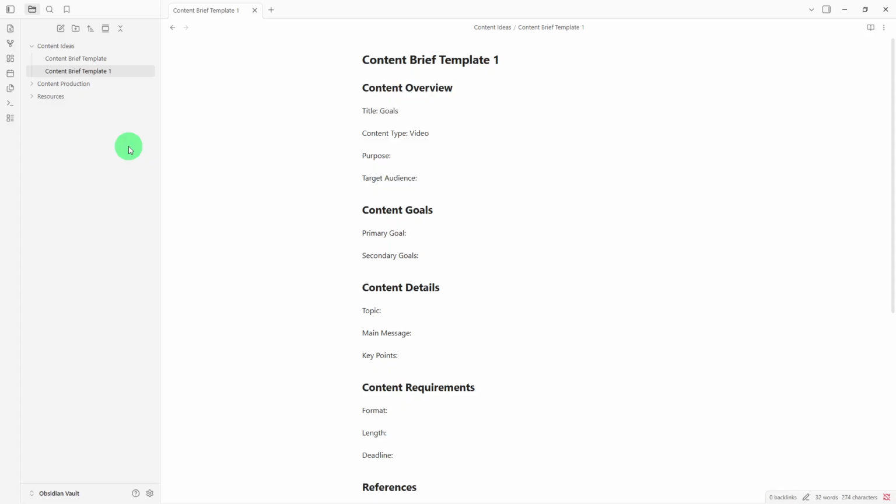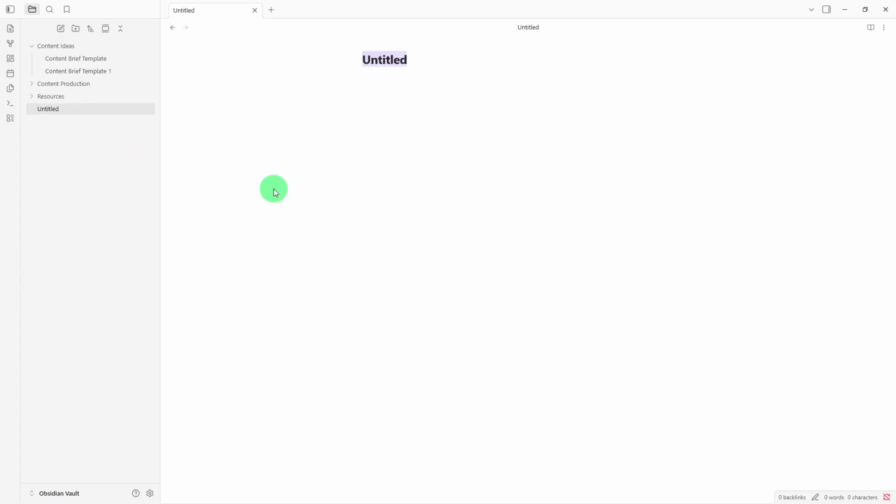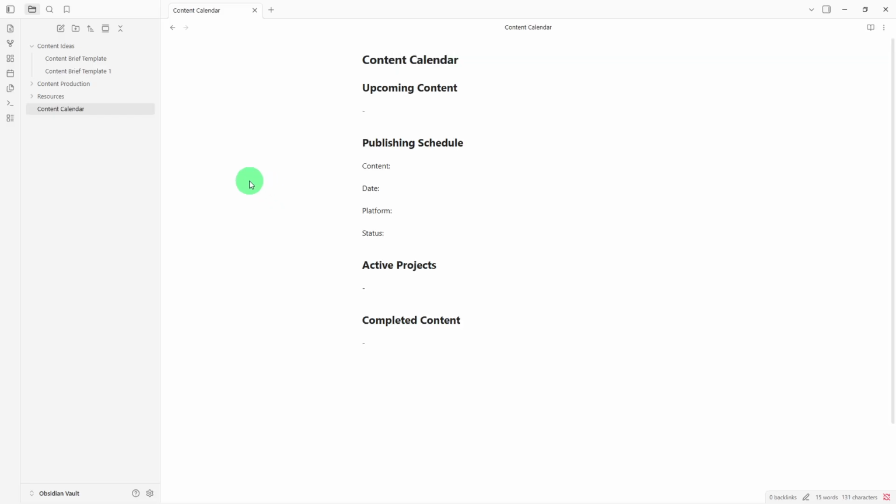Now move to the Content Production folder. Inside it, create a note called Content Calendar. This note is your publishing command center. Structure it with a level 1 heading, #Content Calendar. Then add a level 2 heading, #Upcoming Content, with a dash for a bullet list. Then #Publishing Schedule. Under that, create a table, but since we're keeping it simple in text, just write columns like Content, Date, Platform, and Status, with a dash below each to start populating. Then add #Active Projects and #Completed Content.